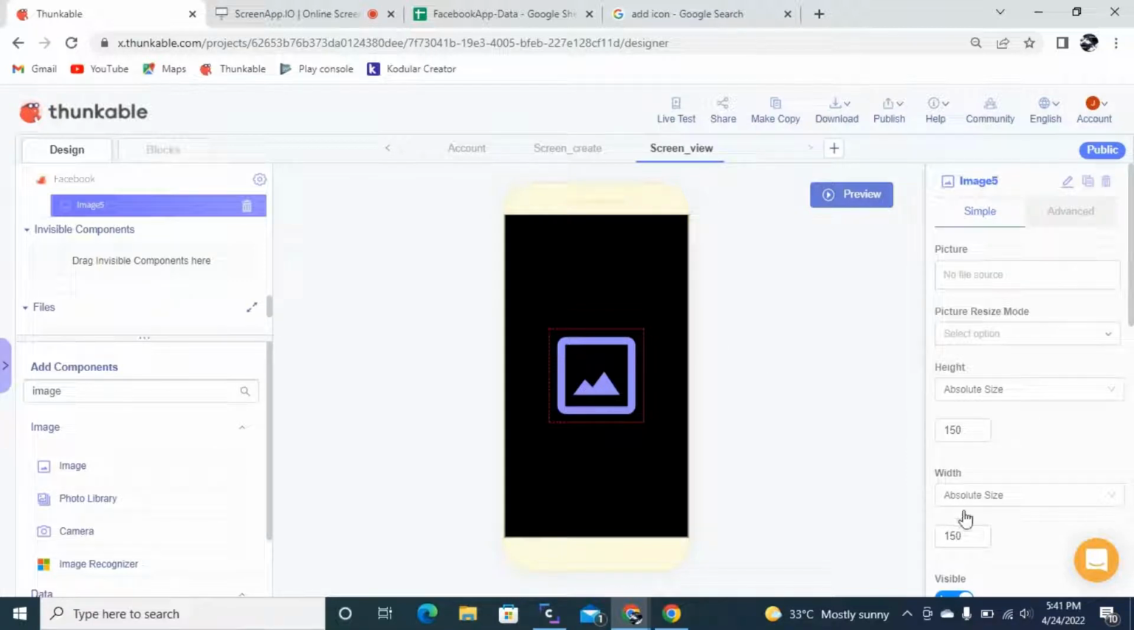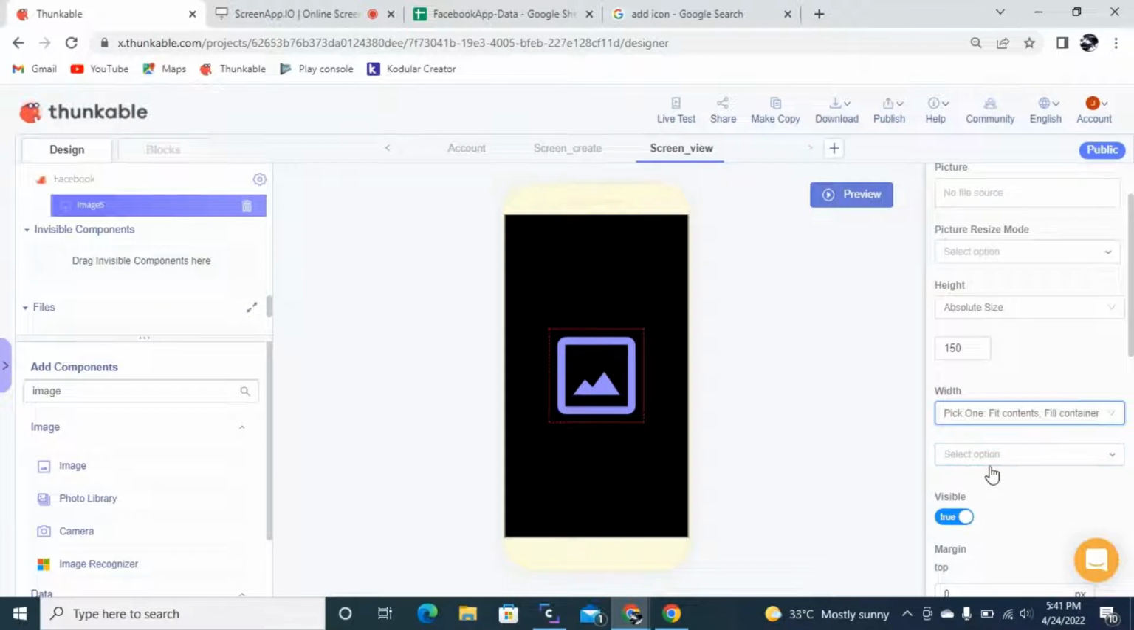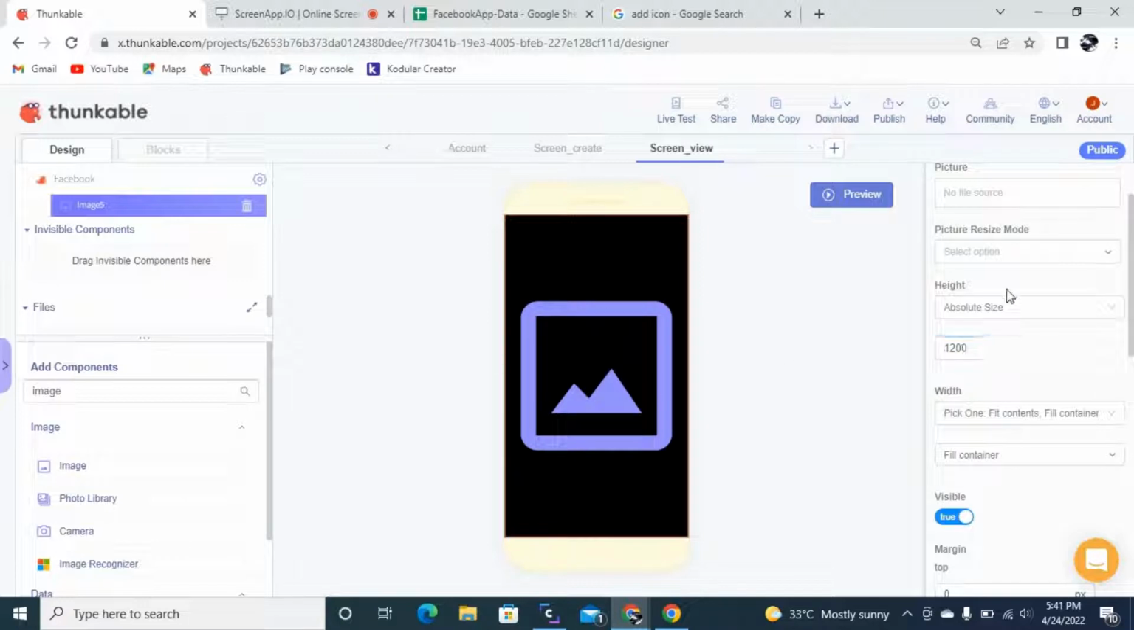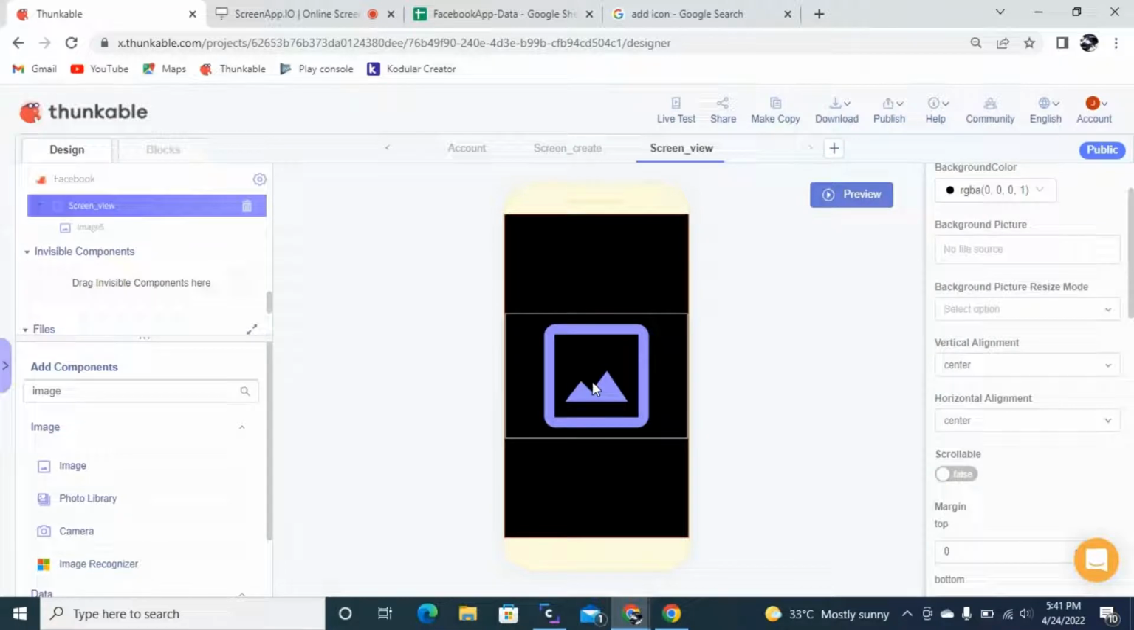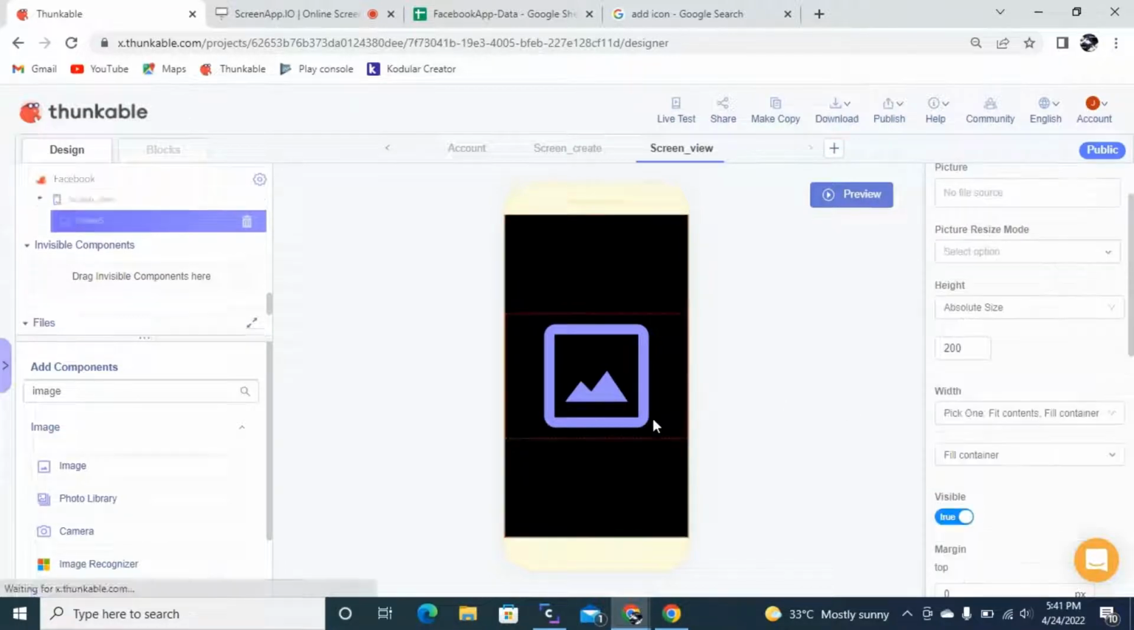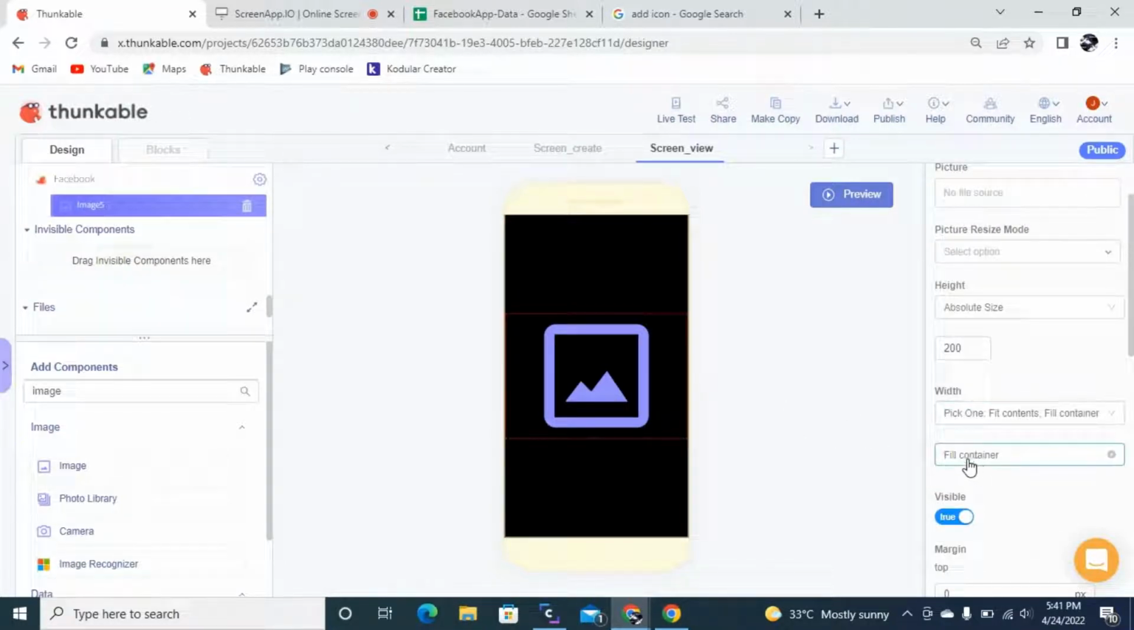So this width is going to be, not absolute size, fill parent, sorry, fill container. Here height is going to be almost 200. Not 1200, it's 200. And width we set as fill container.